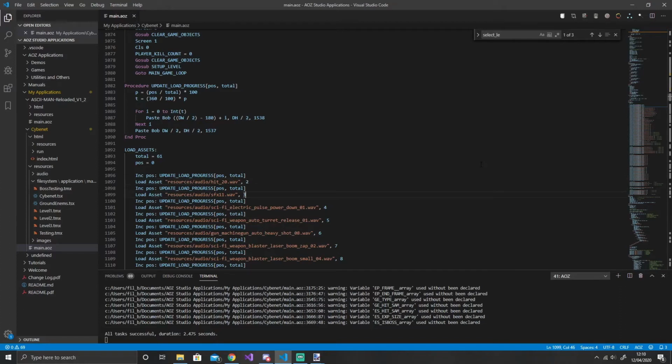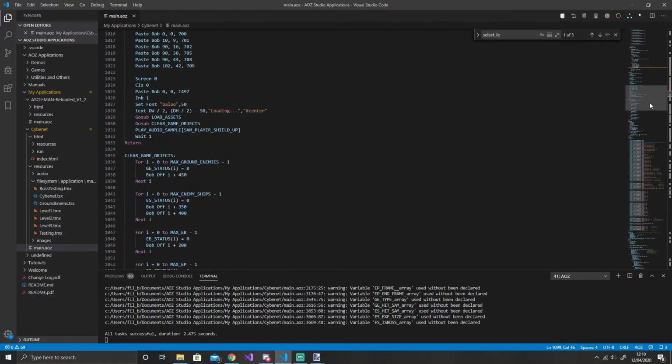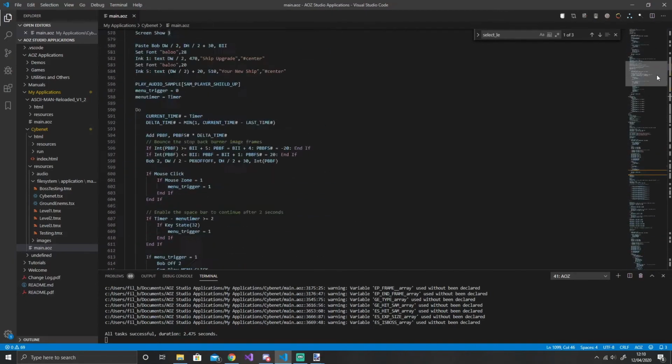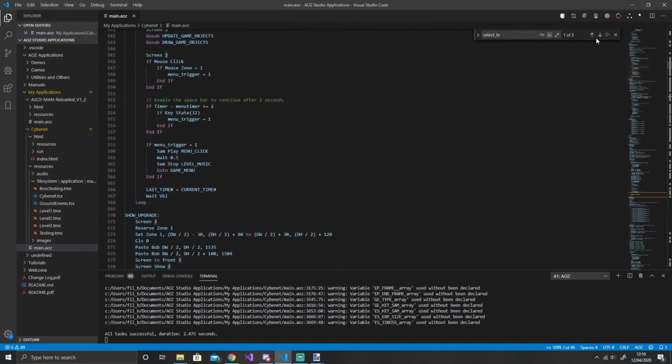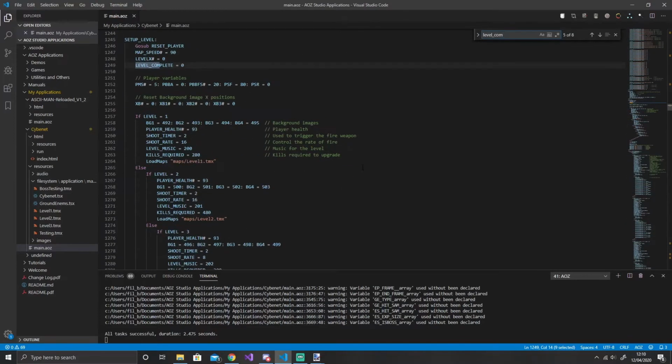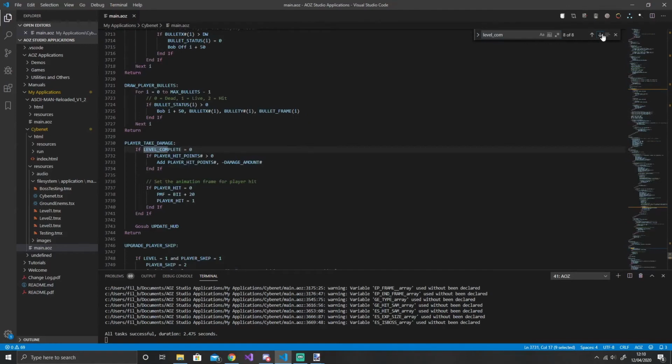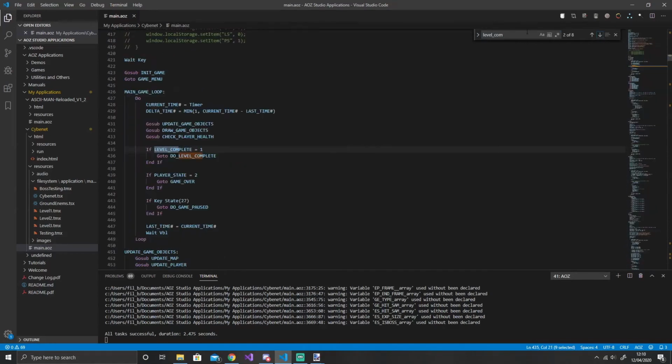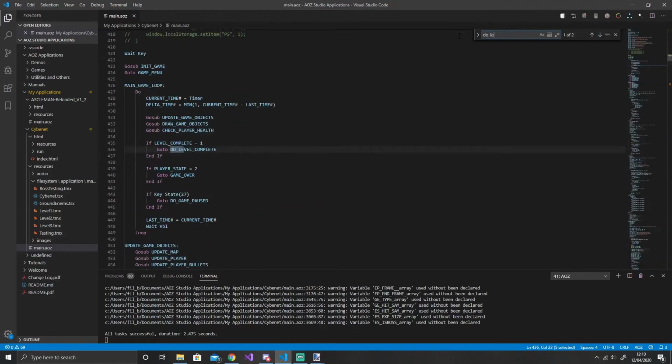So in terms of the level progression, now I'm saving that. Again, I'm using a little bit of JavaScript, and I'm using the application storage in the browser. So whenever you complete a level, let's find the procedure that does that. I think it's do level complete.